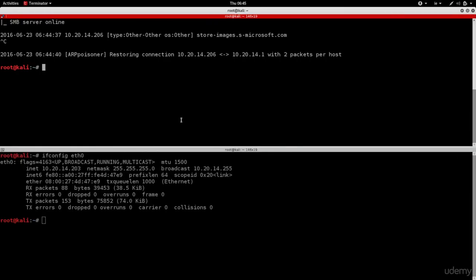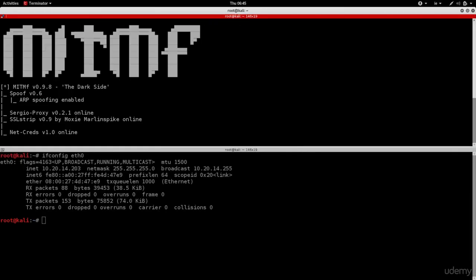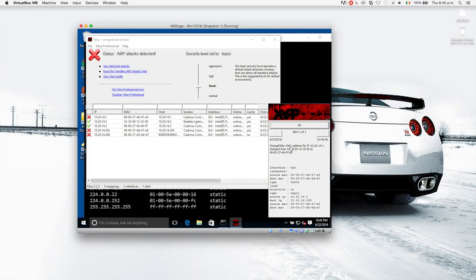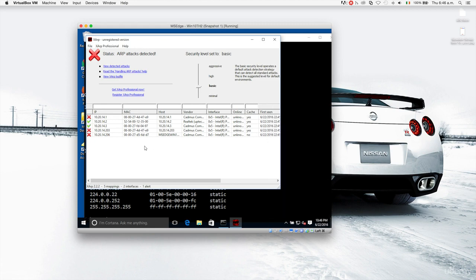So I'm going to do another ARP poisoning attack exactly like we did it before. And when we come here, you'll see that the tool is giving us a notification and telling us that something's happening. It's telling us that the MAC address for the router, which is the 10.20.14.1 IP, has changed from this to that. And if we look here, I'm going to click OK. And if we look here, we can see that the affected machines are the router, my own machine right now, and the attacker. Sorry, that's me, and that's the attacker.